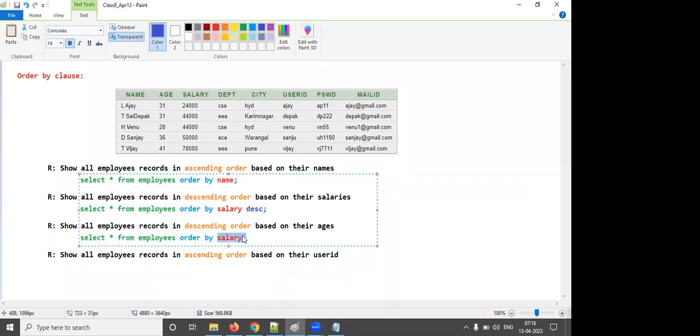Select star from employees order by age DESC. Correct, you have to write DESC at the end. I was not trying this query. You have to try. Next, the last one.